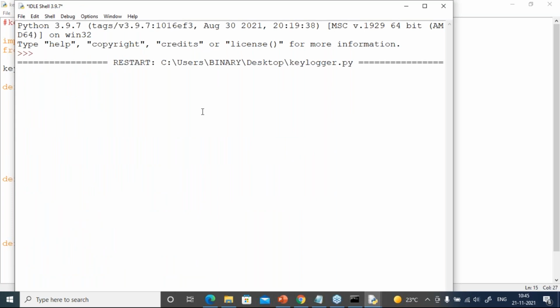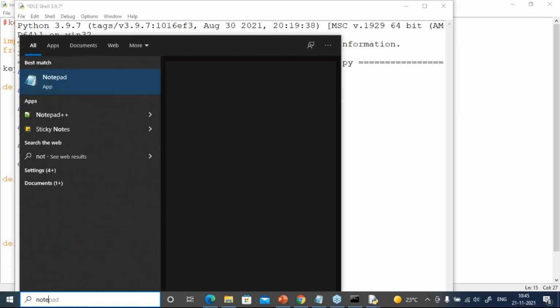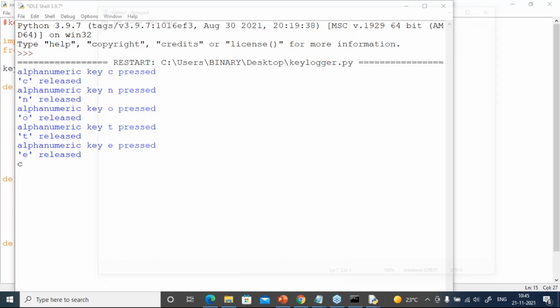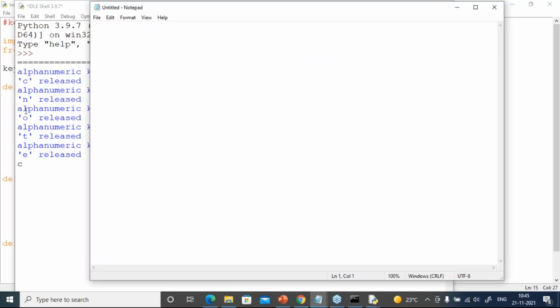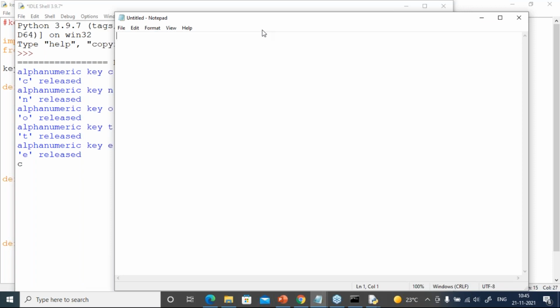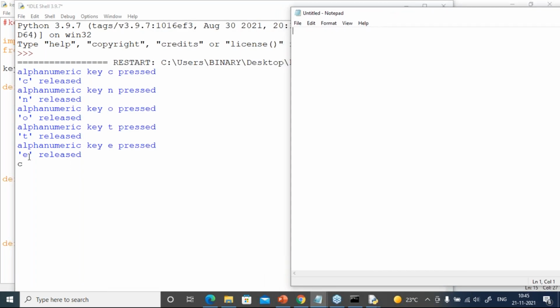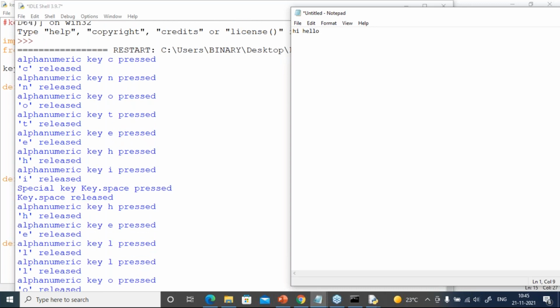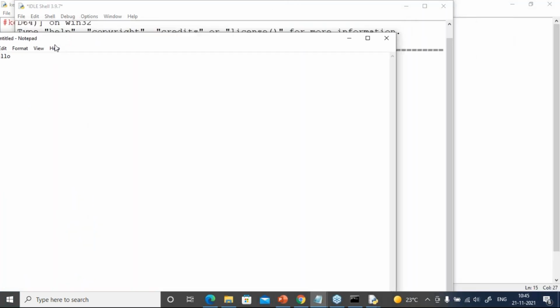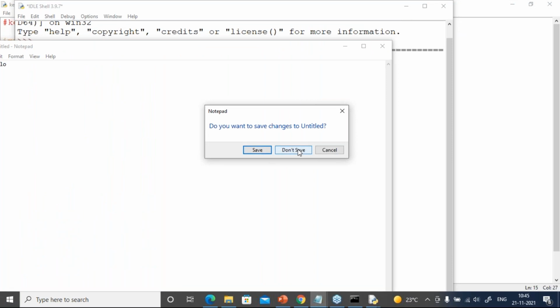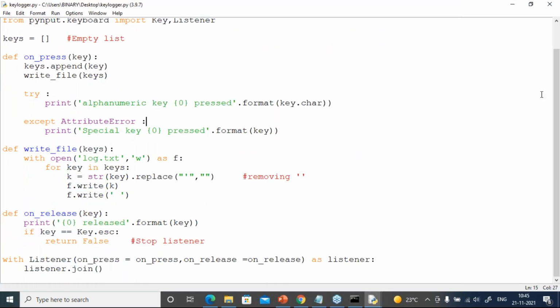It has started running. Now you can observe, if I type C, it is released. Or else, to have a hassle-free thing, let's say I will open one application now. I will open Notepad. I typed note in the start menu, so I'm getting note here. Now let's say I type hi, hello. Can you observe I'm getting hi, hello? And let's say I will just close this now. Don't save.